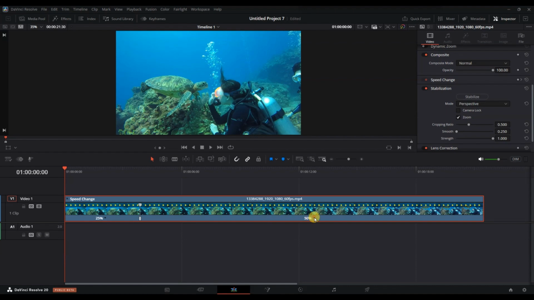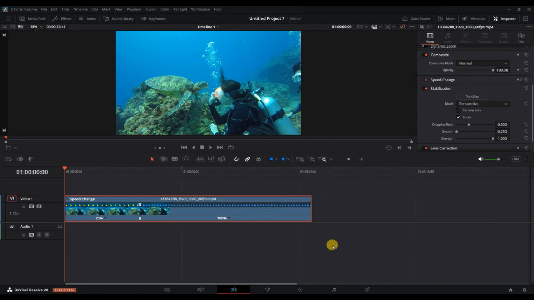Then, click on the small arrow next to the speed value. From the drop-down menu, choose Reset to 100%. This will instantly set the clip speed back to 100% and remove the slow motion effect.